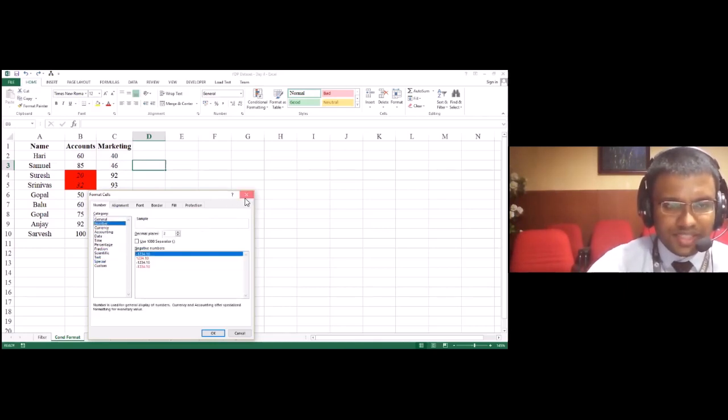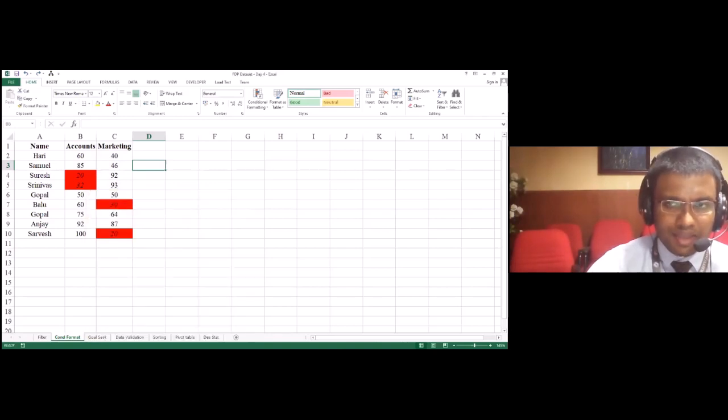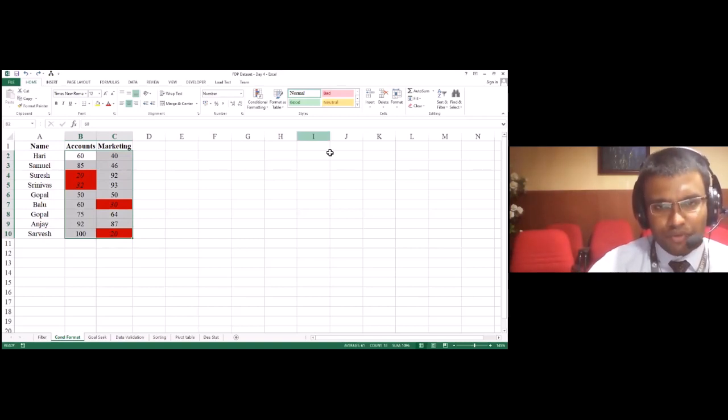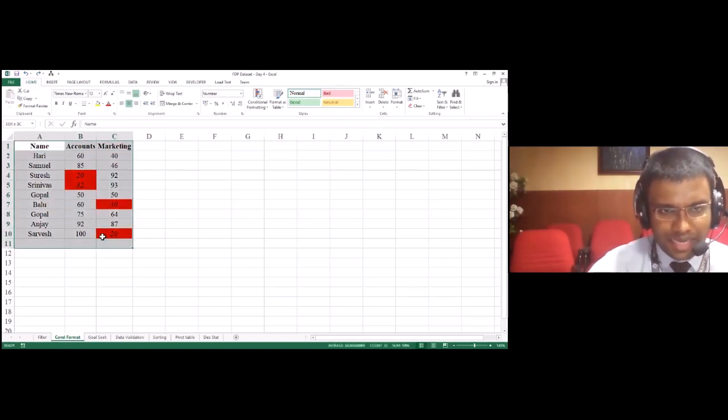Since I specified the criteria as above 75, if you convert the letter characters into numerical values, it is definitely more than 75. That's why it was highlighted green in color. What I should have ideally done is select only the marks cells, and apply the conditional formatting only to those. Instead I had selected the entire table, and that was the reason.